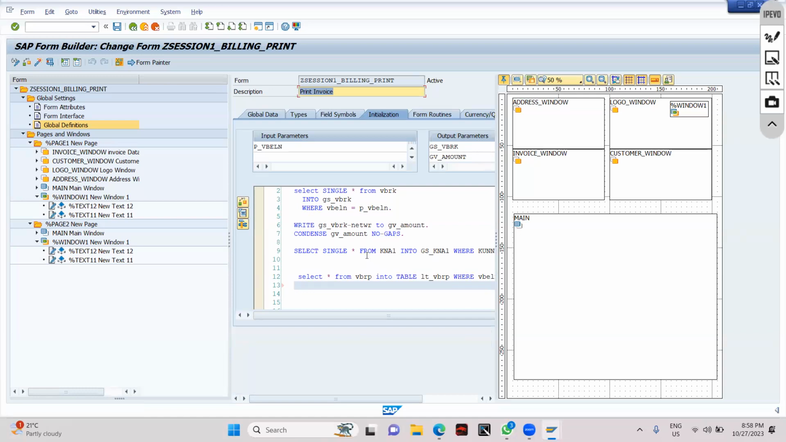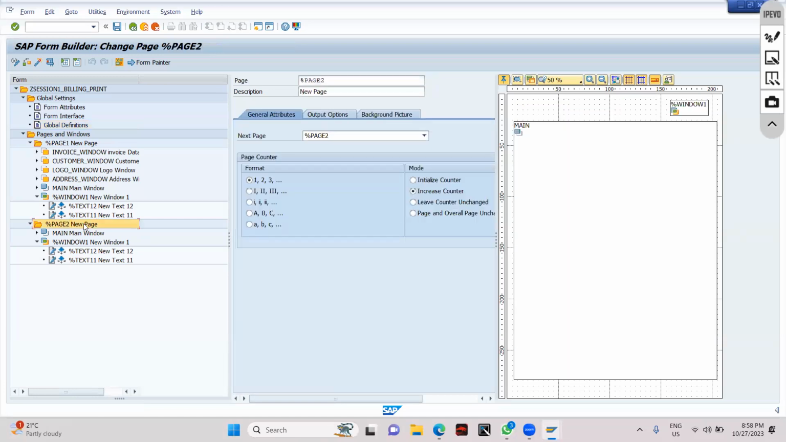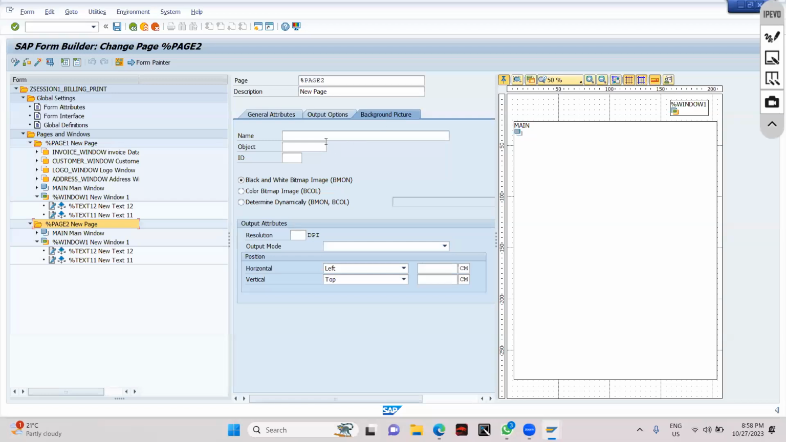Yeah, that's a good question. We can do that as well. So now you have to go to new page, okay, and there we have an option called background picture. Here you can give the picture, Janita, okay. You can upload any picture, and then give the resolution. It will be printed in the background.